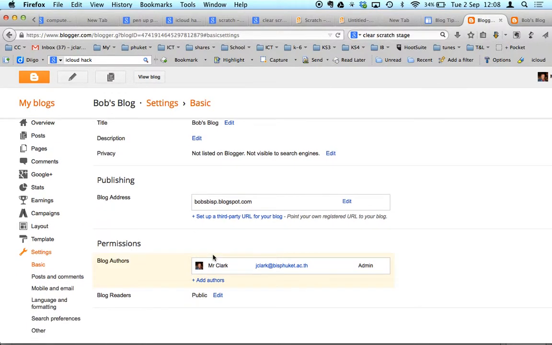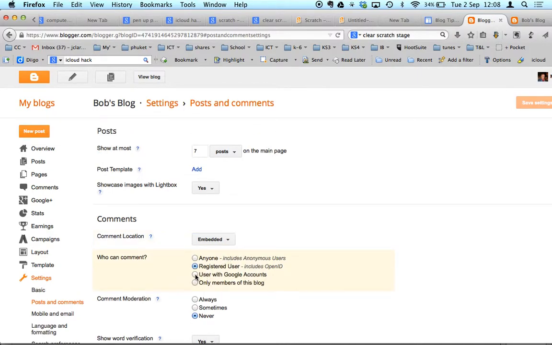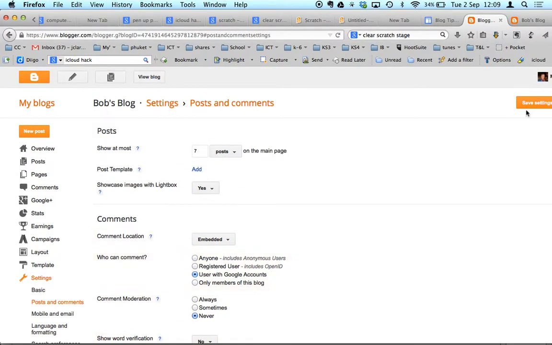And once you're happy with all that, you click on Post and Comments. Now we need to make sure who can comment: user with a Google account, comment moderation never, and show word verification is no. And click Save Settings again.